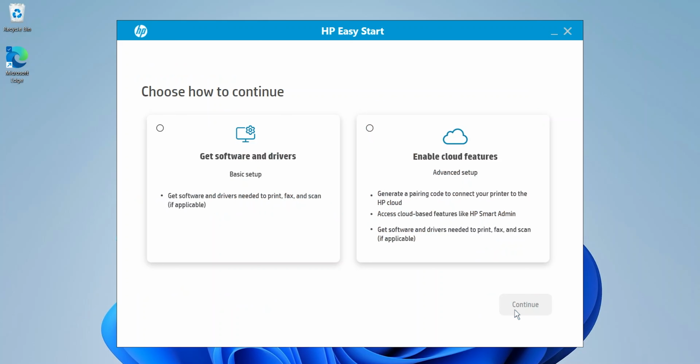On the Choose How to Continue screen, select Get Software and Drivers to proceed with the basic setup option. If you would like to access advanced printing features, and if your printer is compatible, you can select Enable Cloud Features to proceed with the advanced setup option. This video will proceed with the basic setup option. Select Continue.